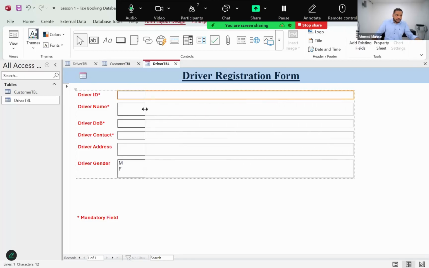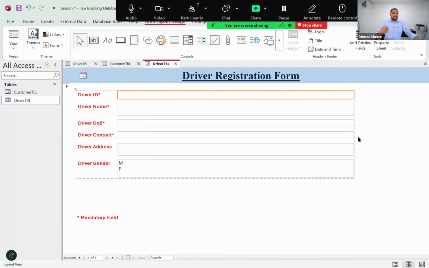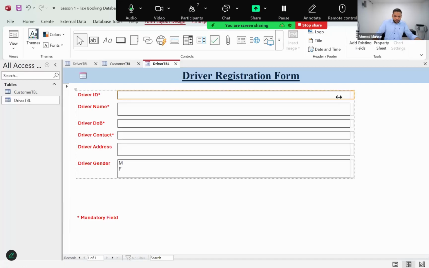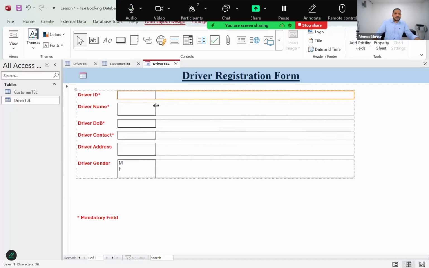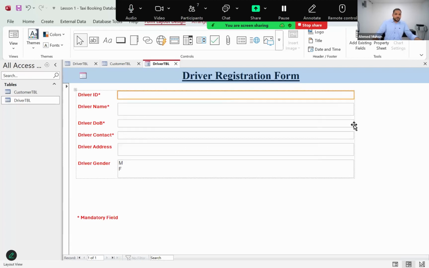However, when you do that, what happens? All the fields are becoming smaller. Everyone saw that? Can you all try and see? When you try to adjust the size of one field, all the fields are becoming smaller. When I click on driver ID and try to make this smaller, all the fields are becoming smaller in size. That is a problem for you.